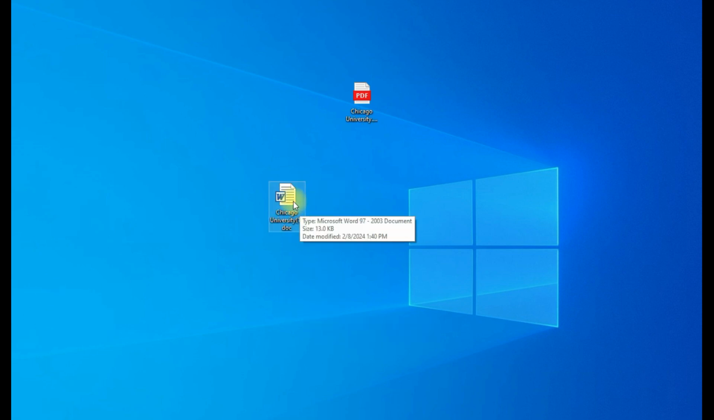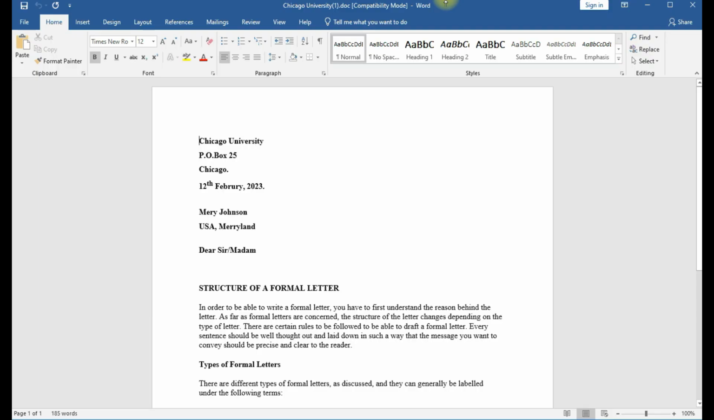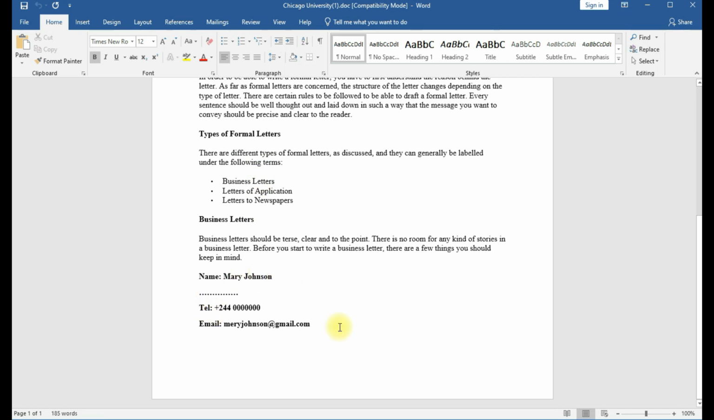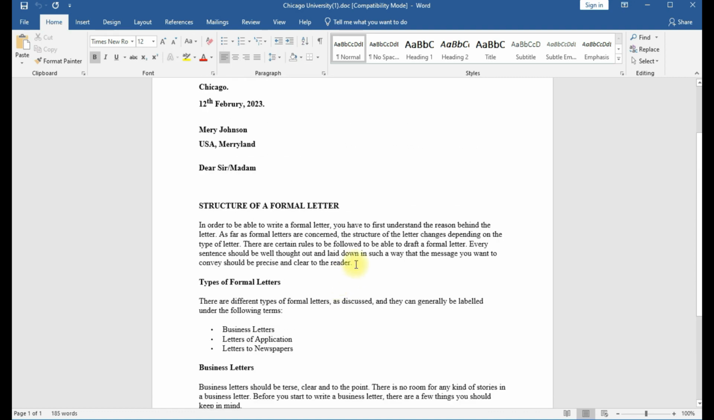So you open this Word doc, you edit it. After that, then you convert it back to PDF. So you double click to open the Word document. Okay, viewers, we have the Word document we are going to edit now. So let's say we are going to change the address, change the name here, change the telephone number, change the email address, then we convert it back into PDF format.